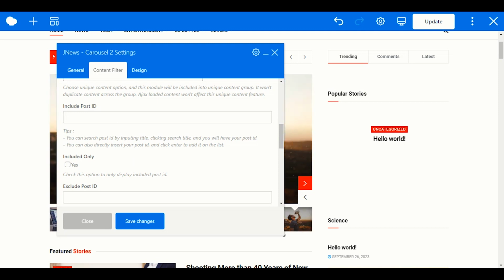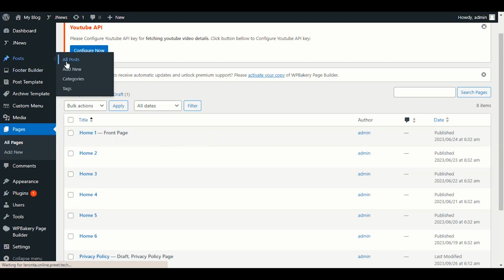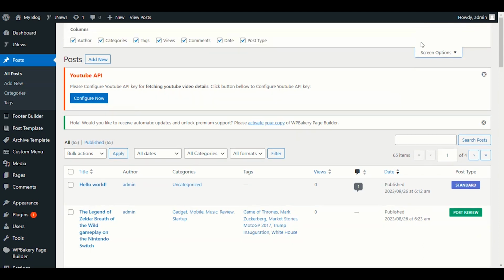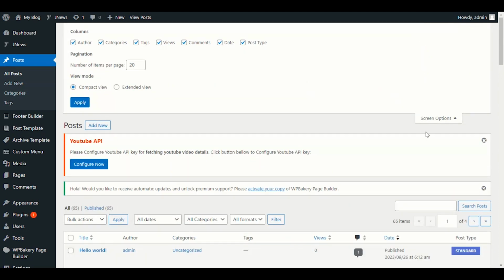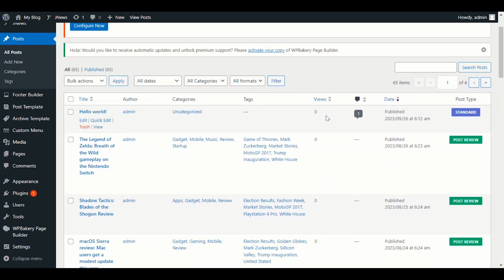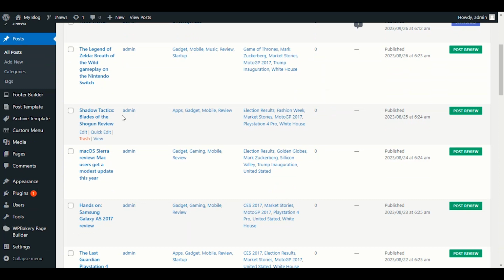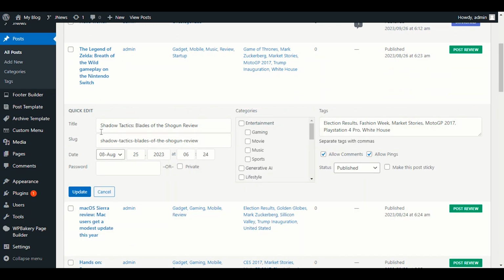How do you display them? First of all, we will go to Posts, All Posts. In the All Posts section, let me expand the Screen Options to find the post ID. Let me do a quick edit.